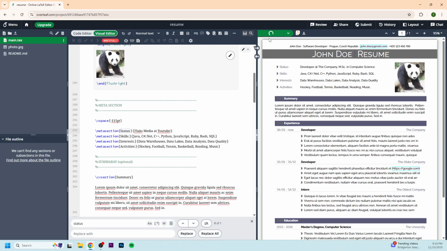Then right now we do recompile. And now we change this right here to Flux Media at YouTube. So this is how you can edit resumes on Overleaf.